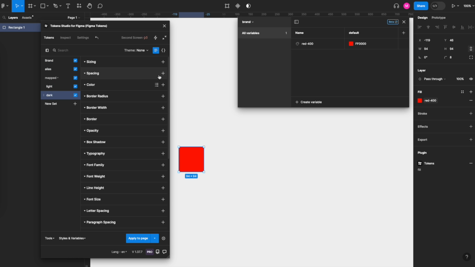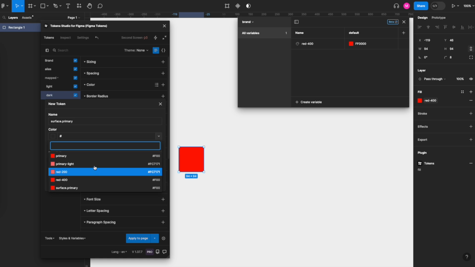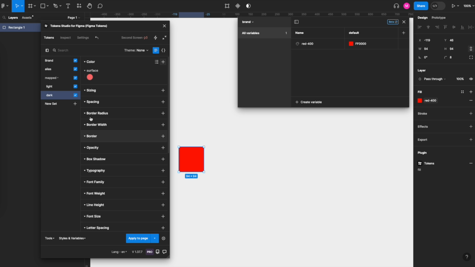Now in dark mode, we're going to do the same thing. We'll go on as colors, and we'll go surface dot primary. And for dark mode, we're going to use primary light from our theme. So light mode, dark mode, or both have surface colors. These are both their primaries. So now we've got all of our colors mapped out, but we can't sync it yet to our variables.